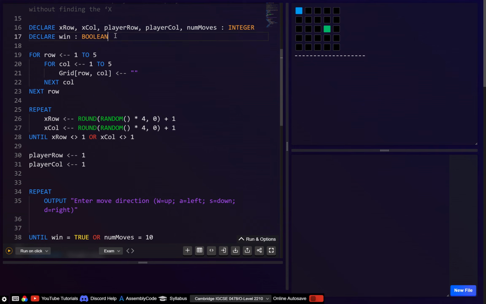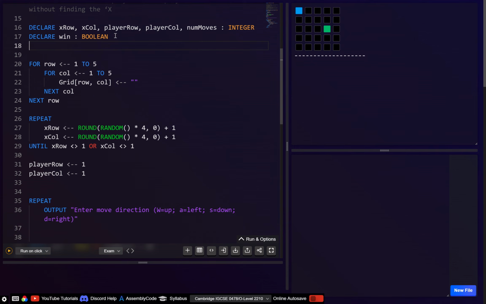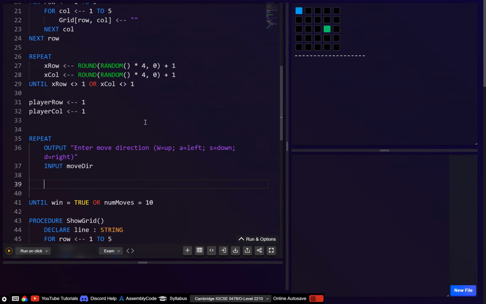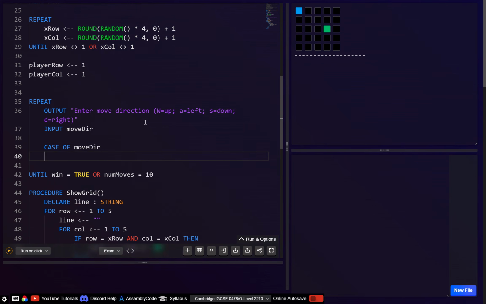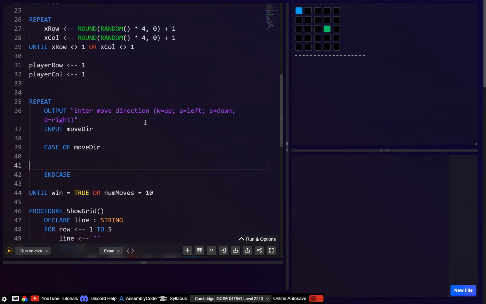Of course, and again, in the exam you wouldn't have to declare this, but just for the website, let's do this. Let's say move direction. That can just be a character. So then we're just going to input into move direction. Okay, and now we can just have a case statement. So let's go case of move direction, end case.